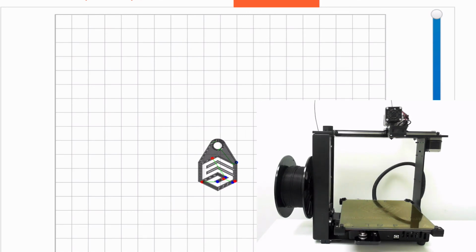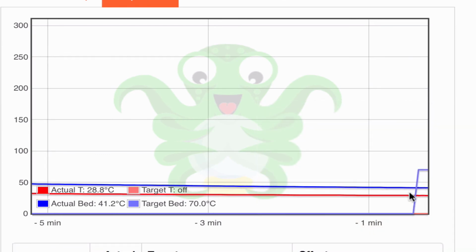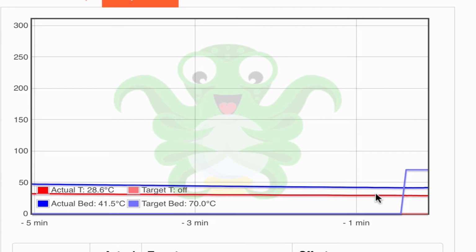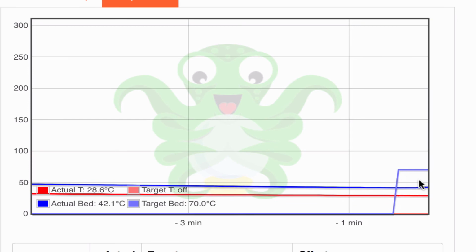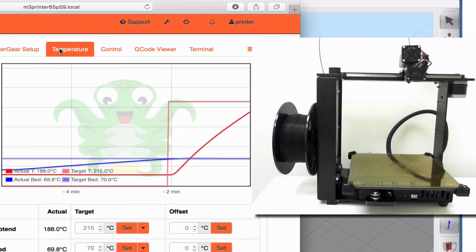Once I'm ready to print, just go ahead and click print. I'll hear that little song from the printer. If I go over to temperature, I should see my bed temperature goal set high, and my bed's going to start rising to that temperature. Eventually my extruder will also start heating up as soon as my bed gets to its ready temperature. And once everything's done there, it's going to home the printer and then start printing.